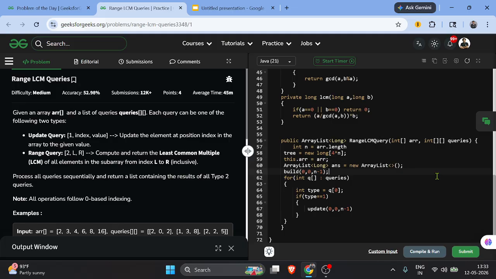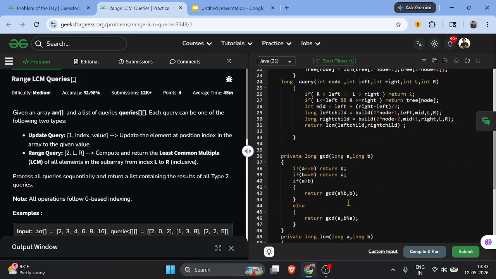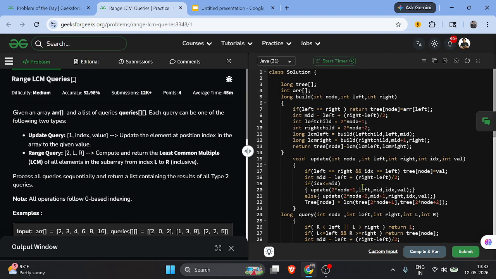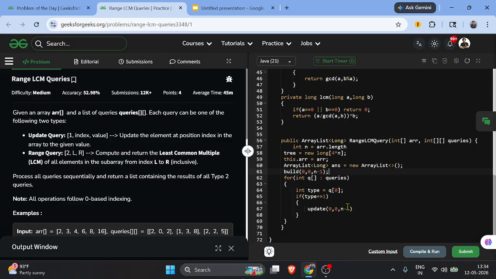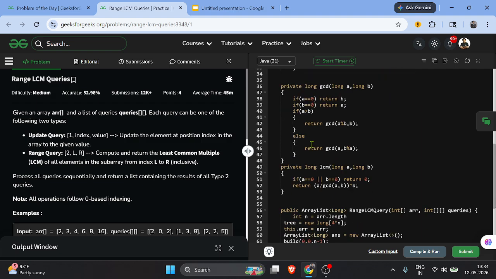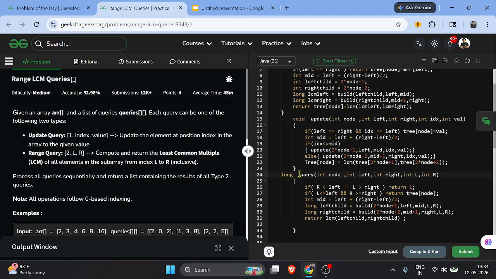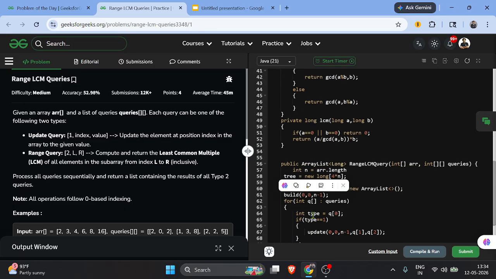Start cooking. So 0, 0 and minus 1. The idx will be what? Q of 1, and the value will be what? Q of 2, because it is given in such a way. The type will be what? The long answer will be the query. The query.